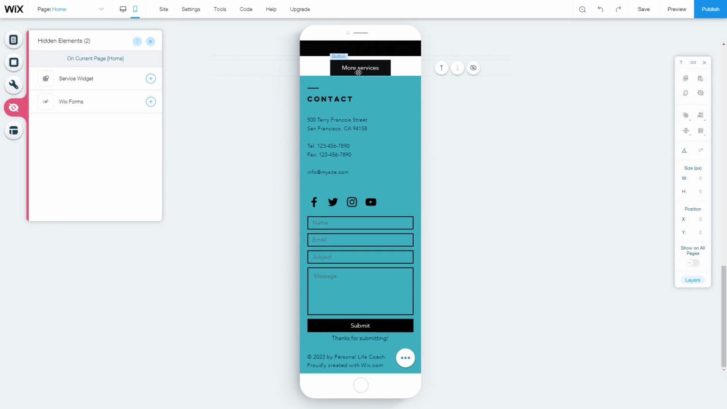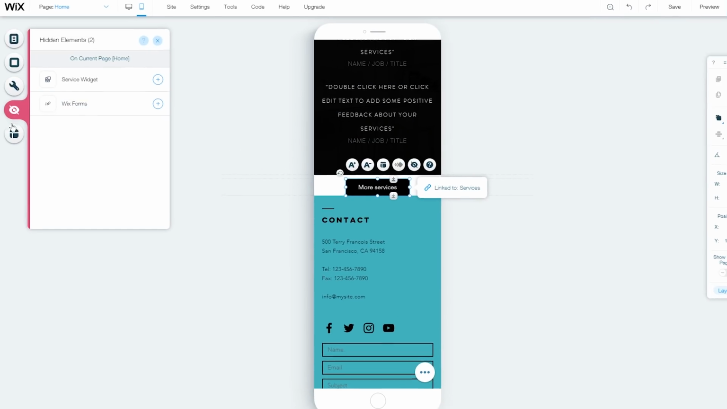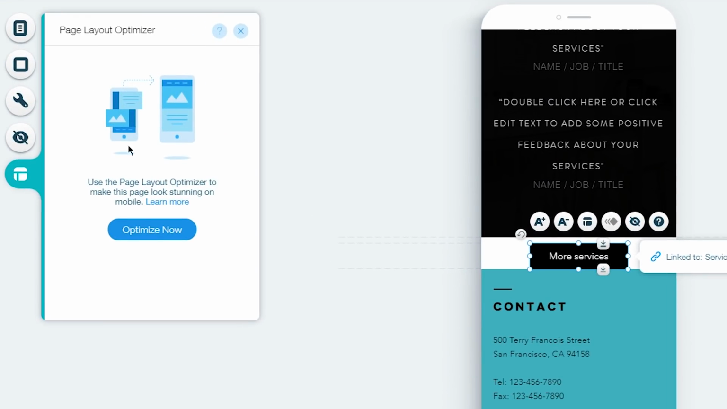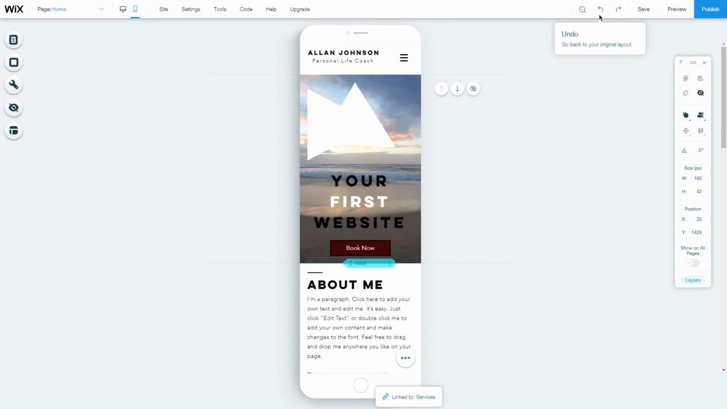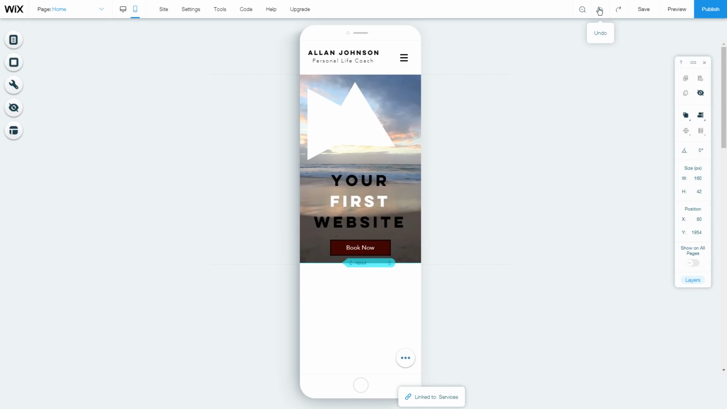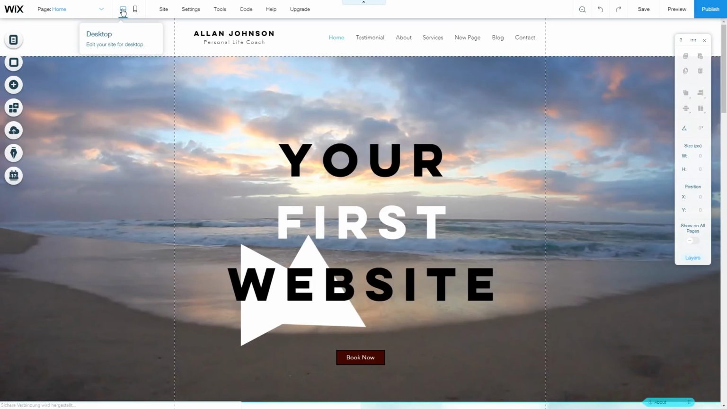You can always try out the Page Layout Optimizer before you do any of the optimizing on your own to see what Wix thinks is the optimal layout. Use this option first, and if you don't like it, just undo the change and make the changes you like. Now that we have covered the mobile editor, let's go back to the standard editor and cover some more features.